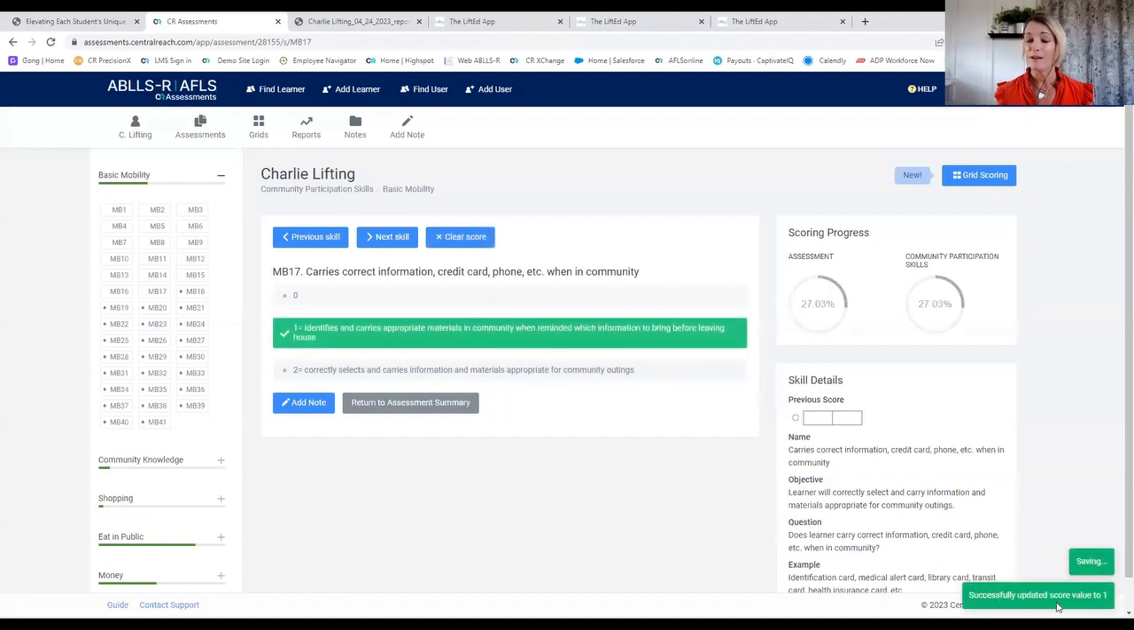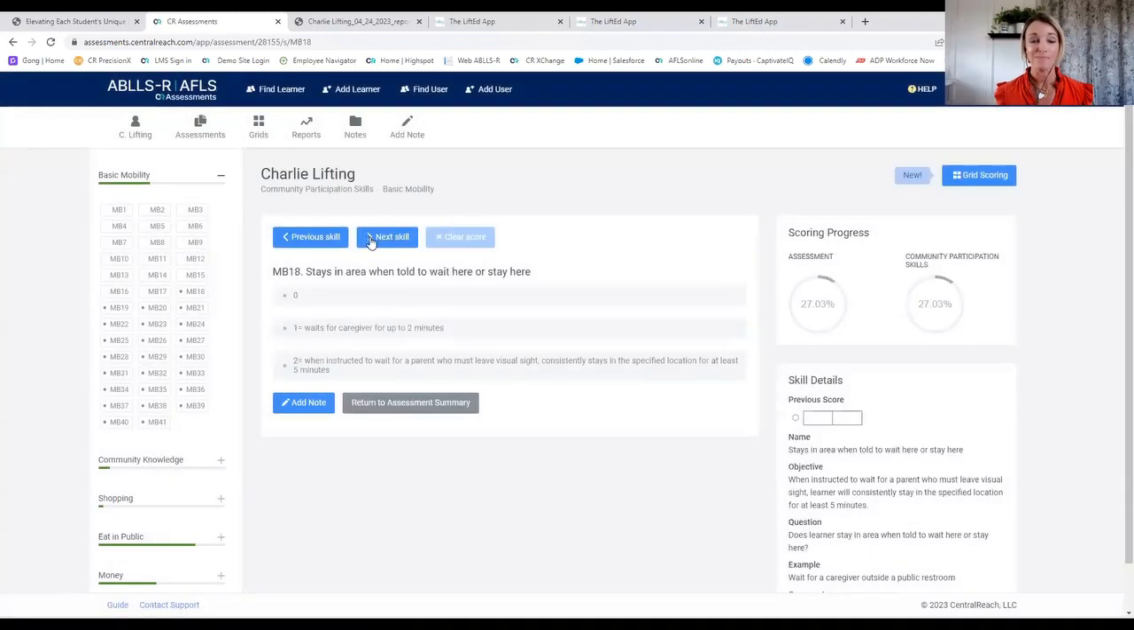You'll see down here in the bottom right-hand corner, it's auto-saving that information as I score. And now I can move on to the next skill that I want to assess. You also have this grid scoring ability.